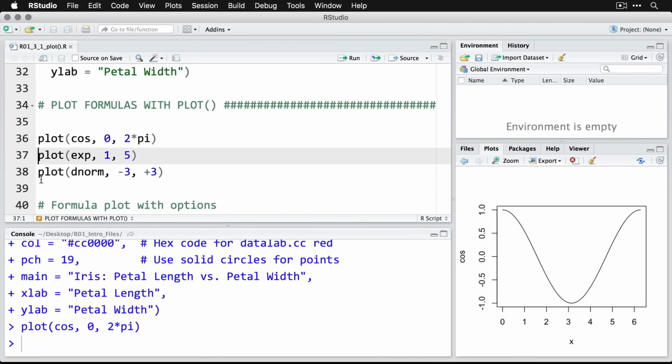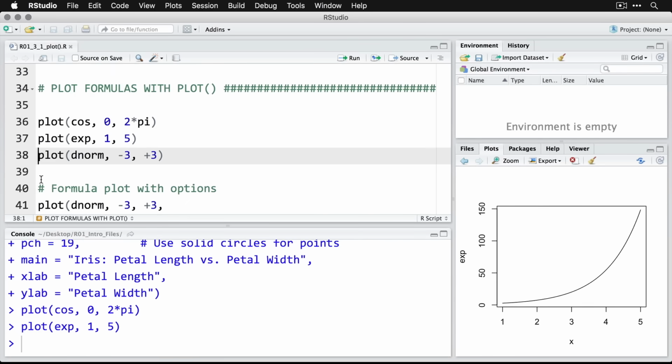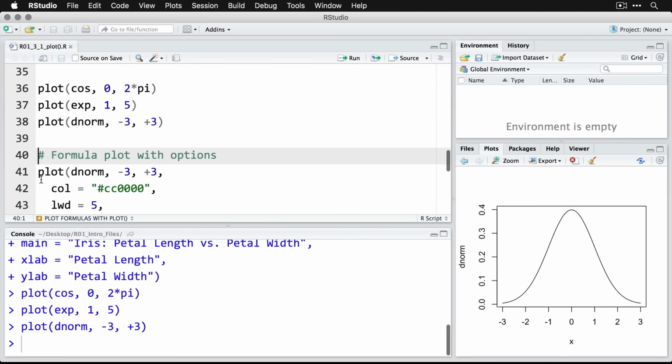I can do an exponential distribution from 1 to 5. And there it is curving up. And I can do dnorm, which is for density of a normal distribution, from -3 to +3. And there's the good old bell curve there on the bottom right.